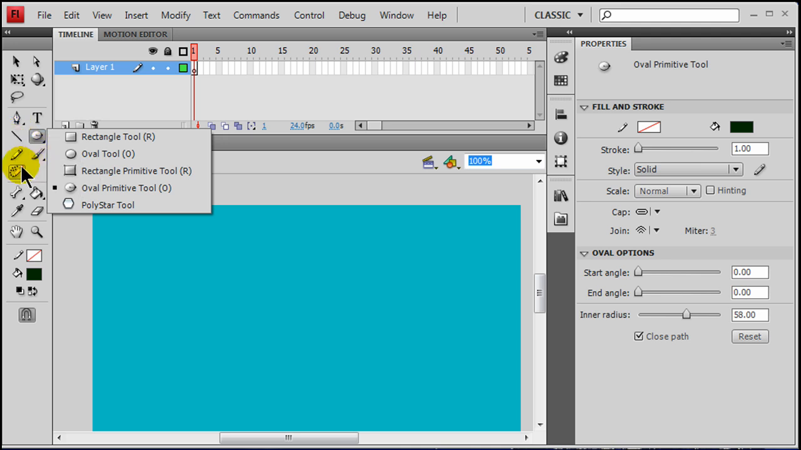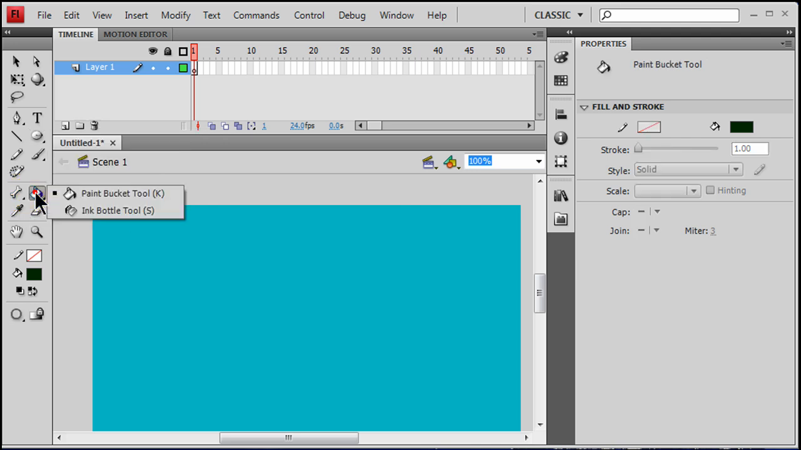Pencil tool, paintbrush, Deco tool, that's a new one for CS4. The bone tools are really cool, and those are new in CS4. Paint bucket for fills. Eyedropper to select colors. Erasers, hand tool for moving things around a little bit easier. Zoom, zooming in clearly. We've got our stroke and our fill. Stroke is basically the border of an object.